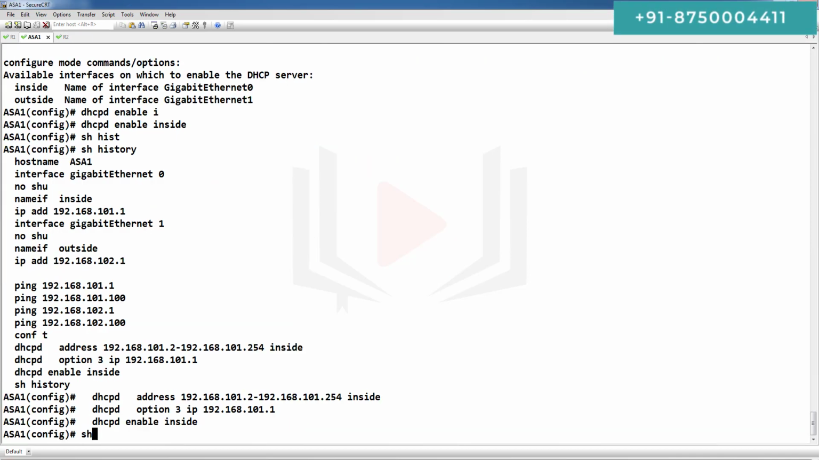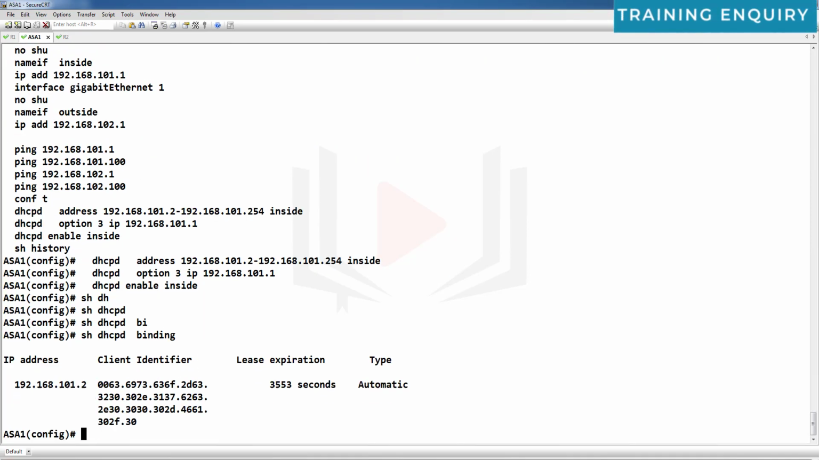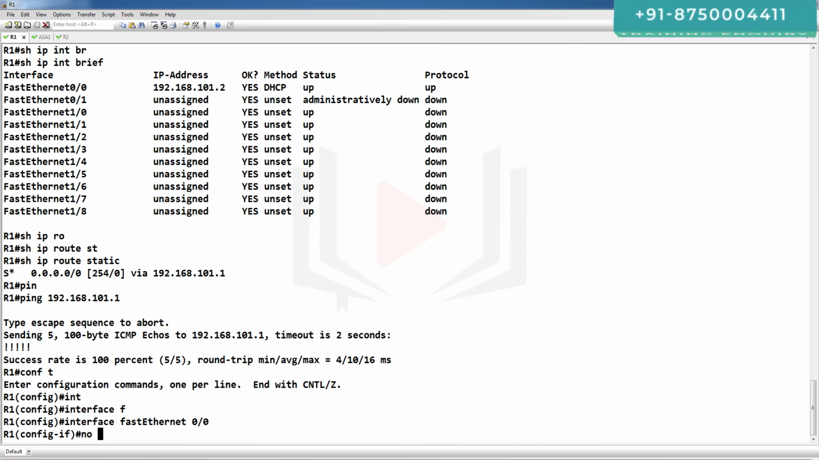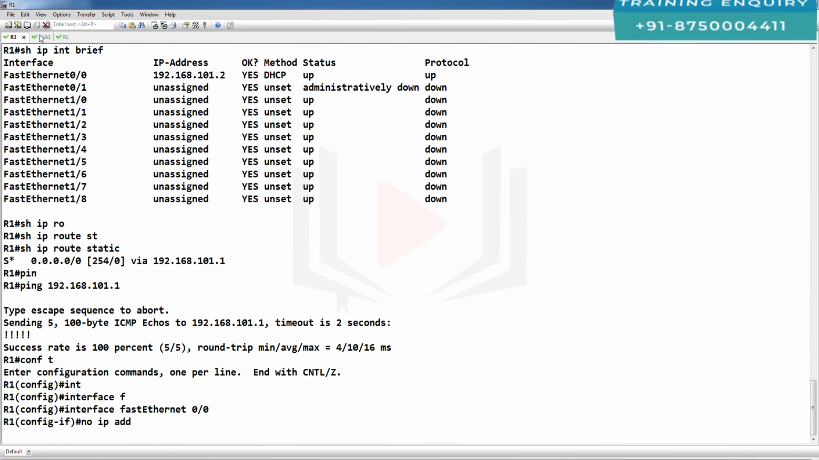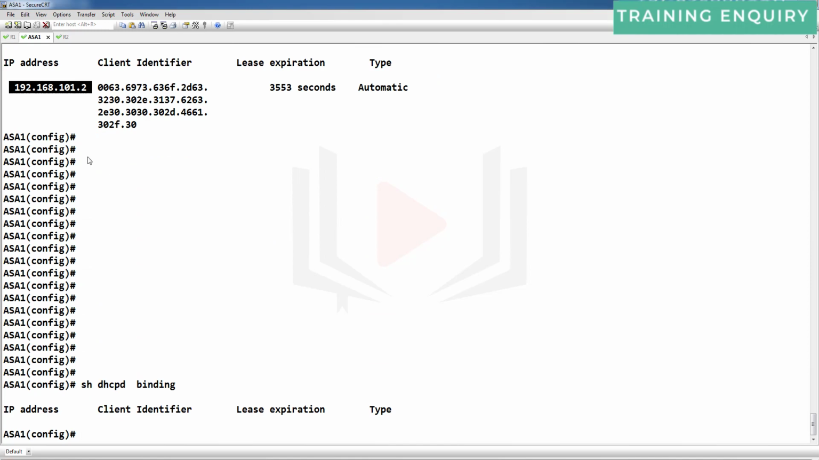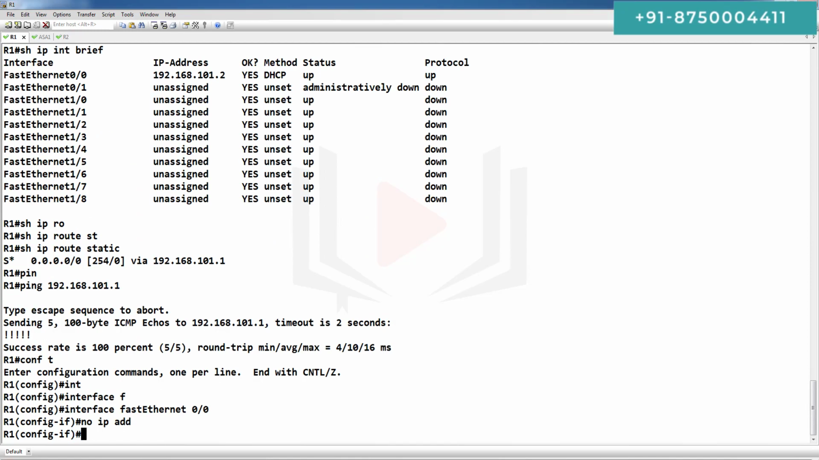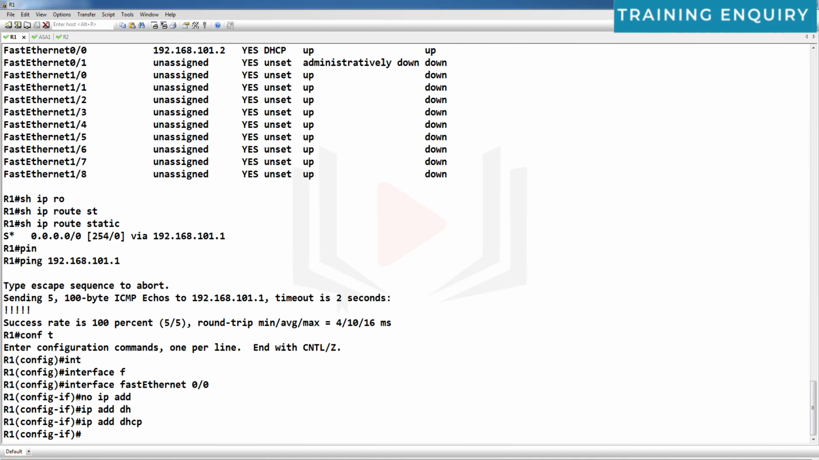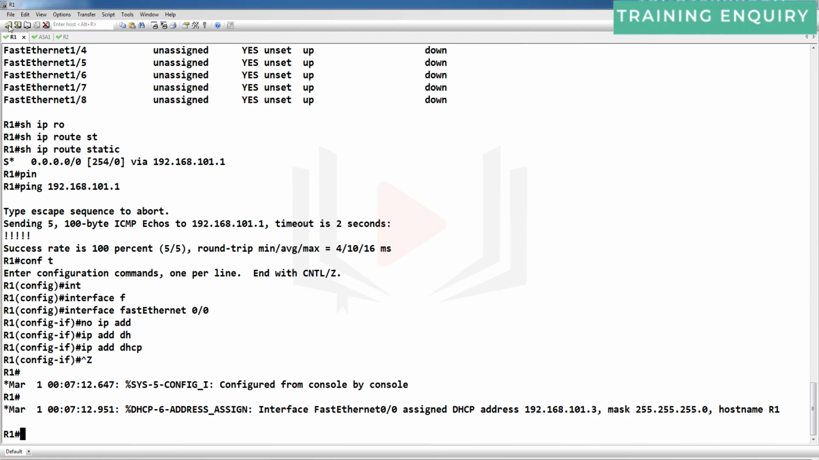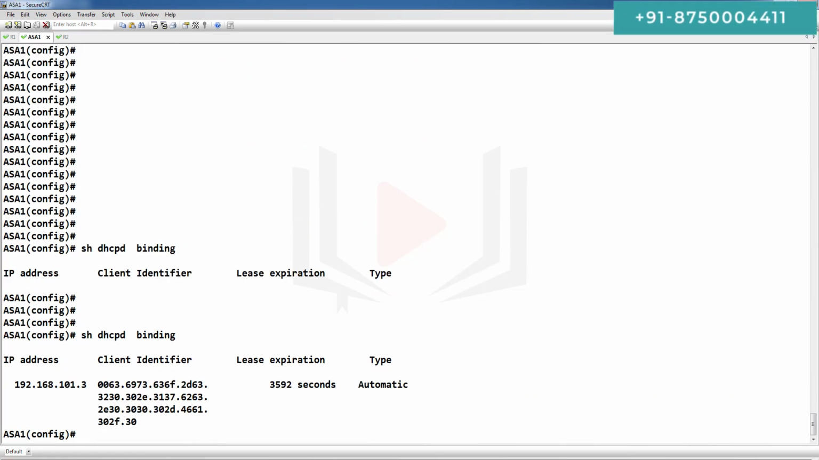Which IP address was allocated? 101.2. Go to ASA, show dhcpd binding. Yes, 101.2. Here, do one thing: on 0/0, no ip address. Then again put the command, no information, put the command again, ip address dhcp, and wait for some time. Yes, now it is 3.